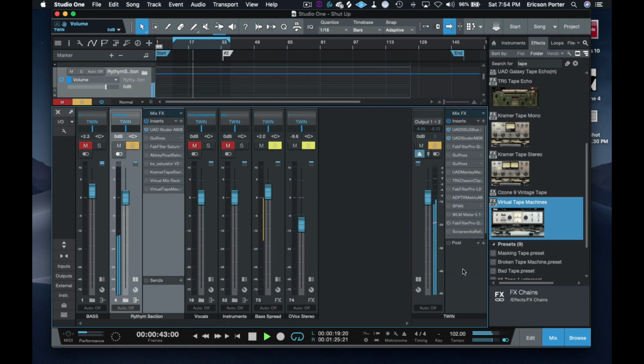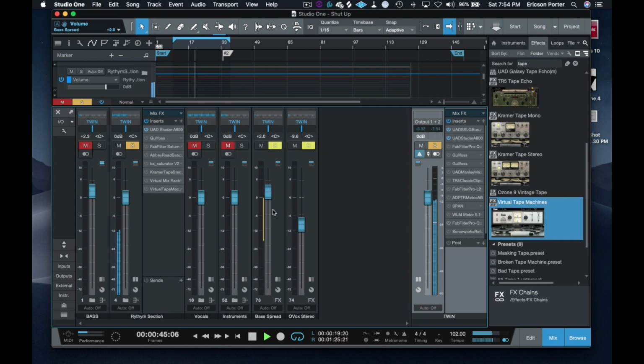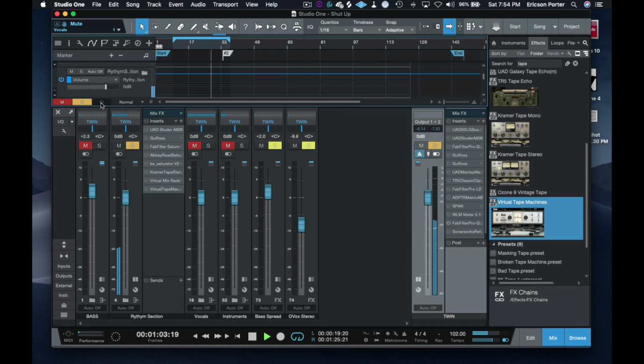I don't think I can grab both of these at the same time. No, I can't. Okay. I can bypass everything right here. Yep. All right, so we're going to bypass everything. So we're bypassing the saturation on the drums, and we're going to bypass the saturation on the output, so you can hear what it sounds like with nothing.